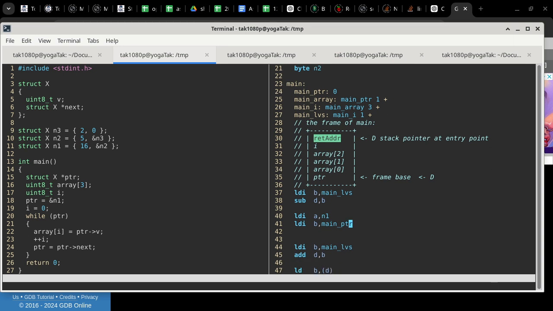All right, so getting back to what we need to do, this is just the offset, and then add BD will end up with the address, and then STBA will store N1, the address of N1 as a global variable, into the local variable PTR pointer. All right, do we have any questions about this code? No questions? All right.